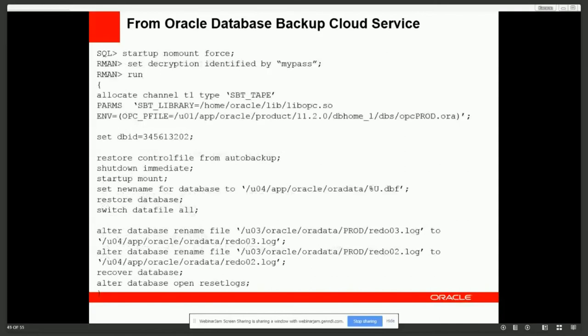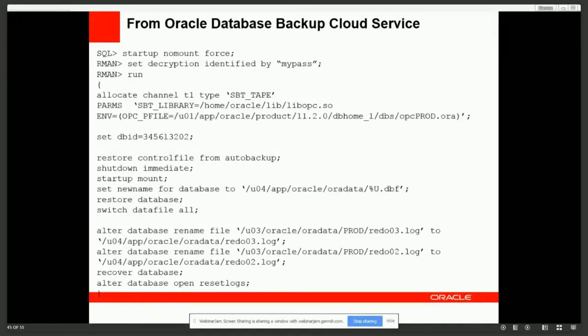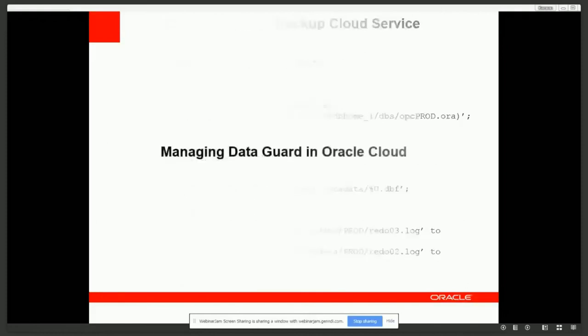You run the restore database command. First of all, you have to restore the parameter file and control file. Then you run the restore database command, and it will restore the whole database from the cloud backup service to the cloud machine. And if you want, you can rename the data files as well.